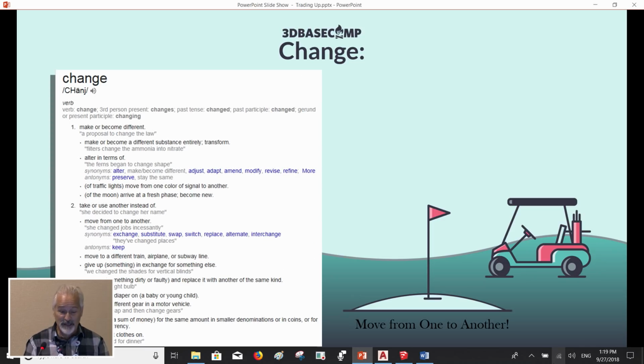When you change things, it can be anything, and I had to get my glasses out for this because the text is so small I couldn't make it any bigger. This is really funny, some of the things you can do, make or become different. Obviously we know this is all about change. We can use something instead of something else.